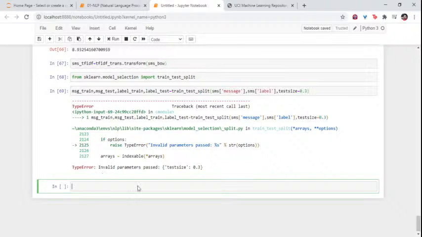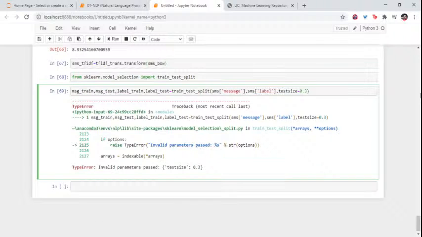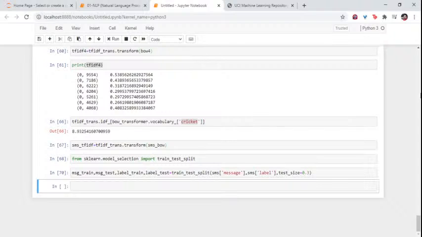Oh, I forgot to mention, test size is equal to 0.3. Okay, so my data is split.